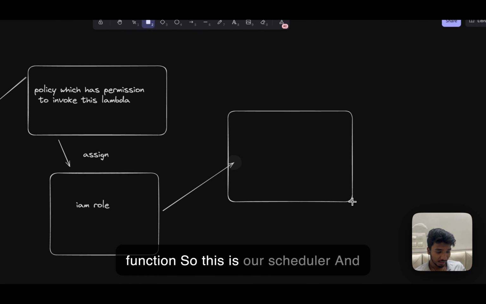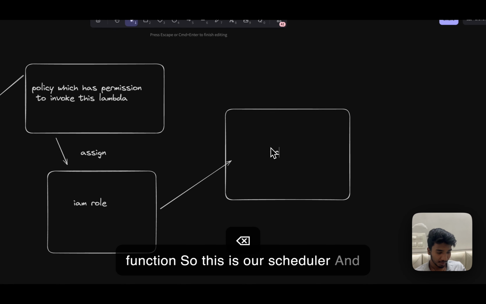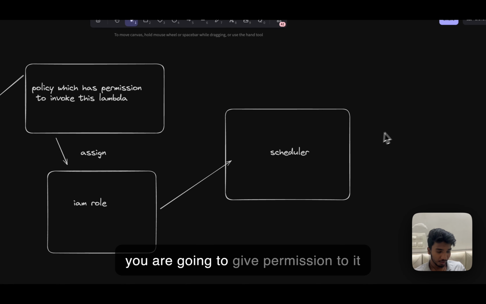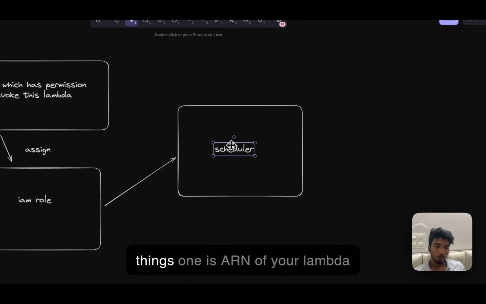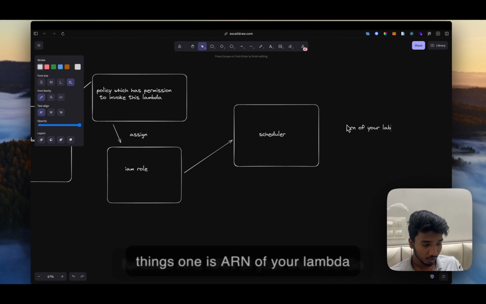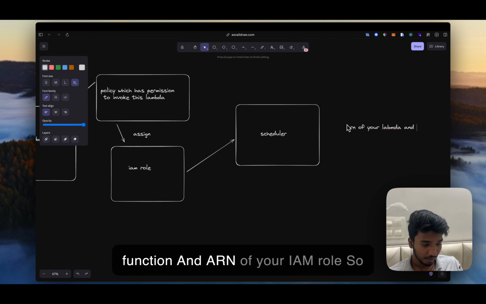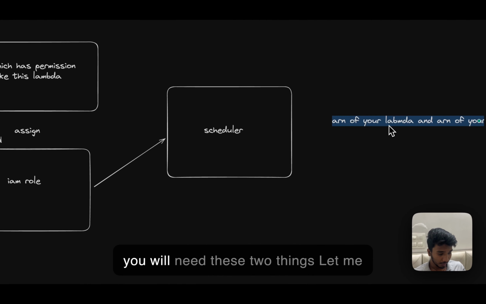So this is our scheduler, and you're going to give permission to it. For the scheduler, you'll need two things. One is the ARN of your Lambda function and the ARN of your IAM role. So you will need these two things.